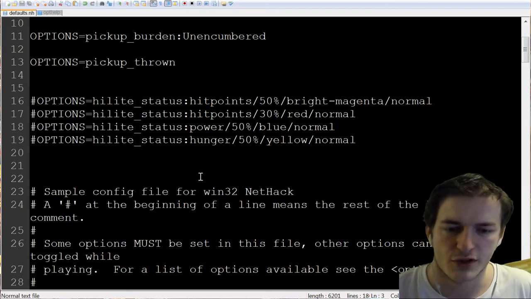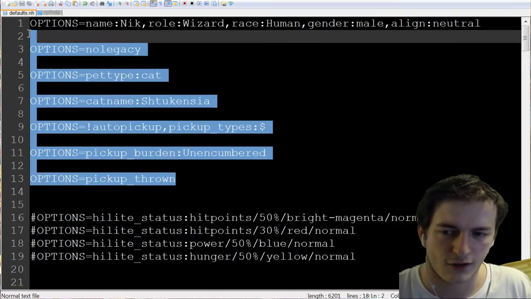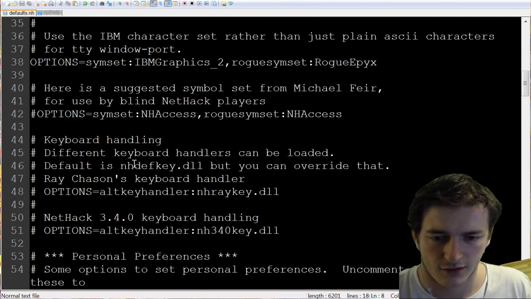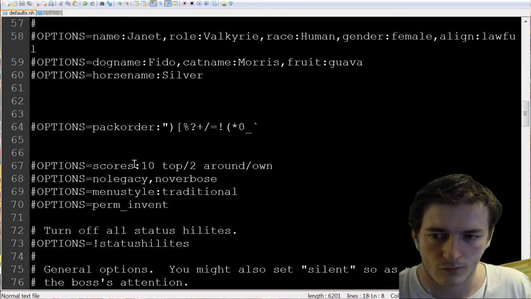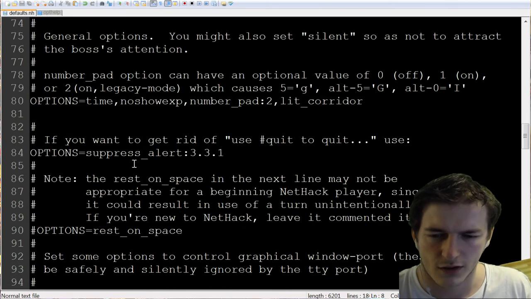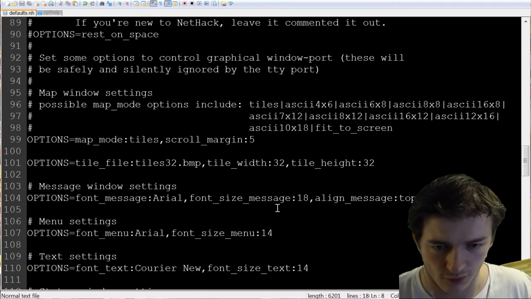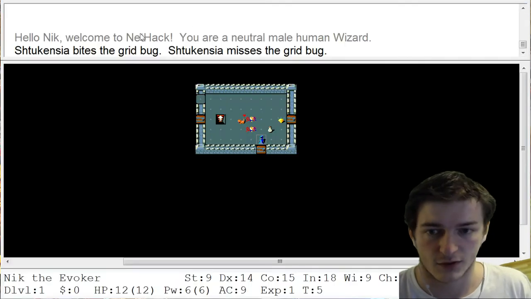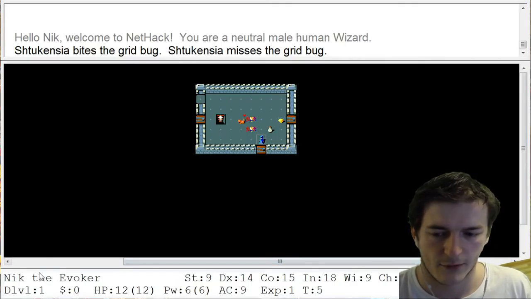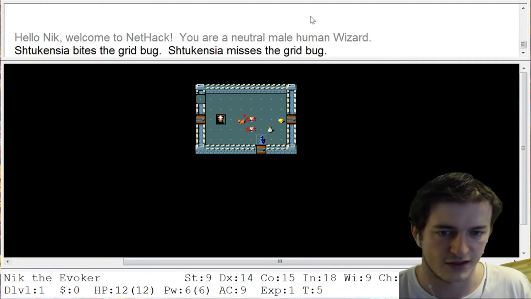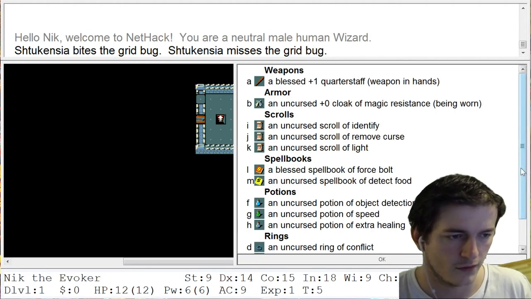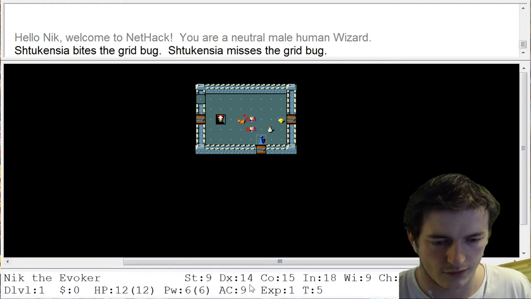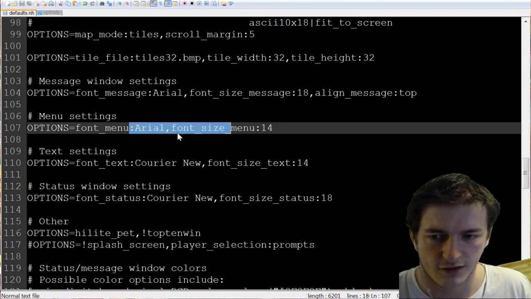Another important option here: I put these options at the beginning, just to make it easier to understand what I changed, but there is also other important stuff. Let me show you what I like to do with NetHack. I like to make it a bit bigger. You see, I have a very big font of messages, a big font of items in menus, and of my character status. You could define this here.